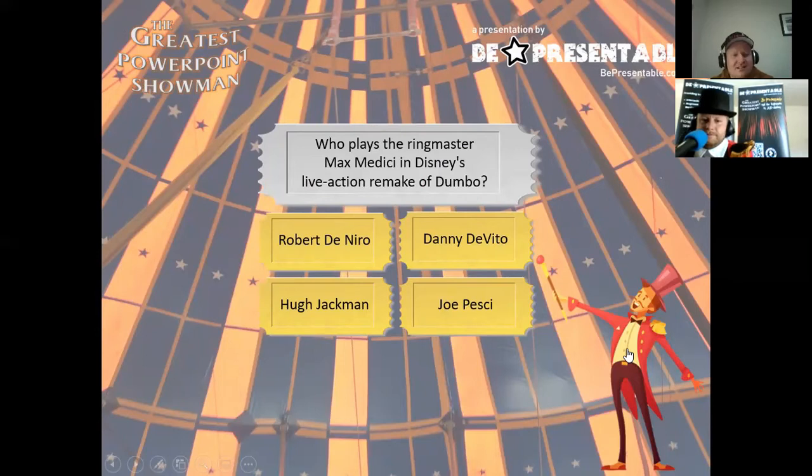Ooh, I haven't seen it, so it wasn't Hugh Jackman because I know he's in The Greatest Showman. Yeah, and he's from your neck of the woods, isn't he, Hugh Jackman? Yeah. He actually trained in Perth. He went to the West Australian Academy of Performing Arts, but he's also from Sydney. I might try... Can't see Danny DeVito, but no, I can't see De Niro. By process of elimination, I might try Joe Pesci.